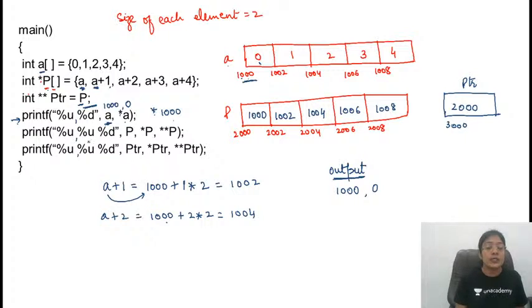Similarly, write the output for the second printf statement. Okay. Second printf statement will be printing P, which is what? That is an array name. In this main function, we have two arrays named A and P. P is also an array name. So array name always returns the base address. What is the base address of array P? That is 2000. So P will be printing 2000.